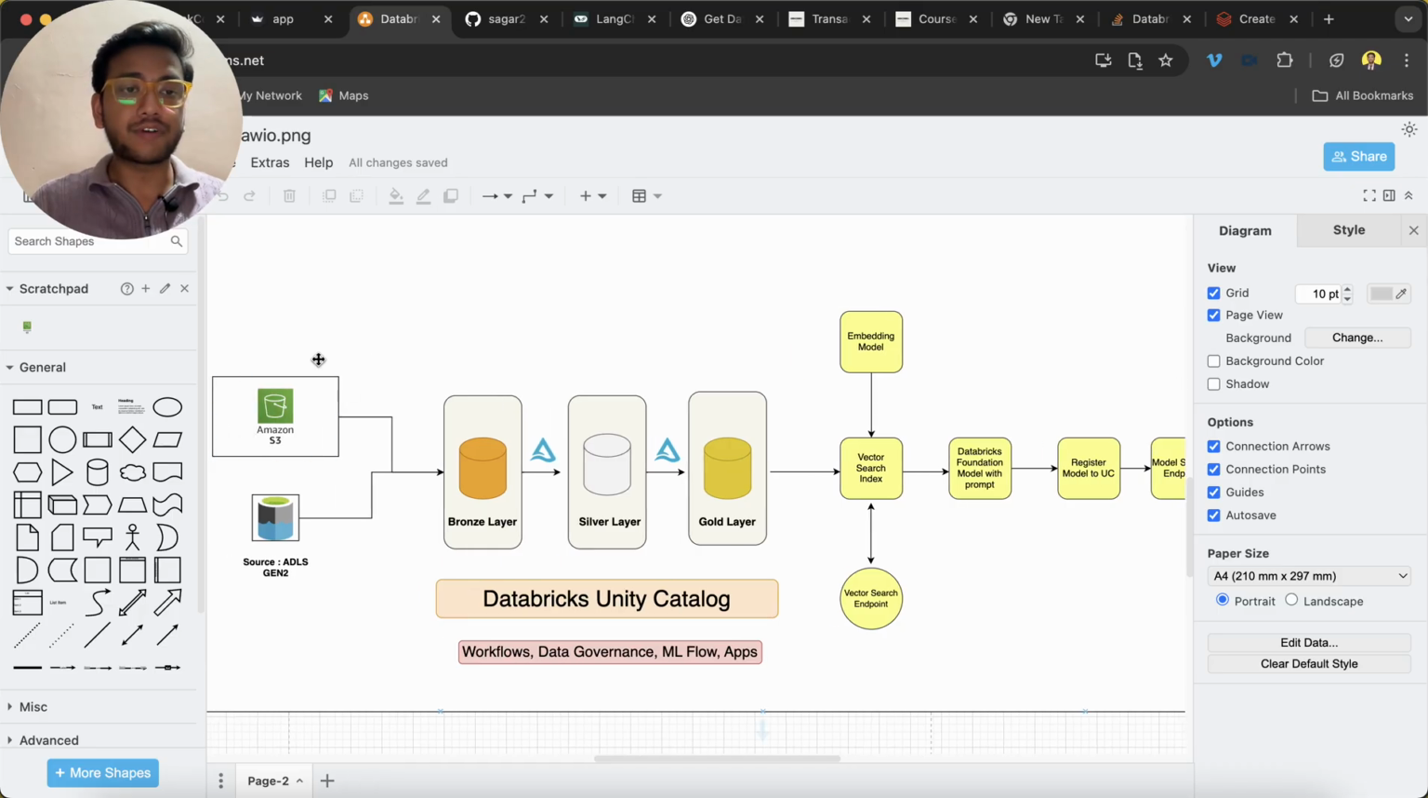We have some files in the S3 bucket, or you can also assume it is Gen2, which we have to bring into a bronze layer using Autoloader. We have written some code over there, with 5 to 6 files in the form of CSV, which we'll convert into Delta. Here we are doing a full load, but in the silver layer we are doing an incremental load, and we are also doing profiling using Lakehouse Monitoring. Once we clean the data, we will save it into a gold layer, creating some master tables.